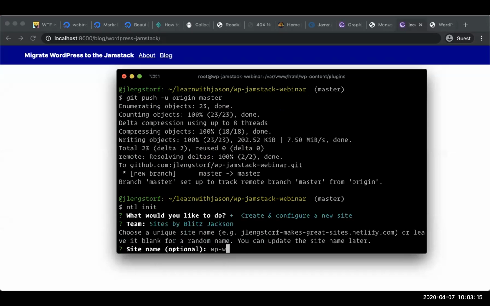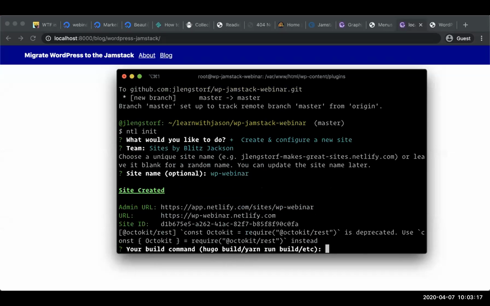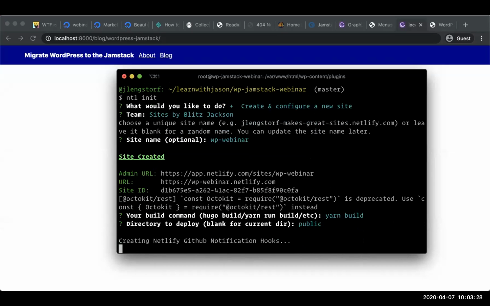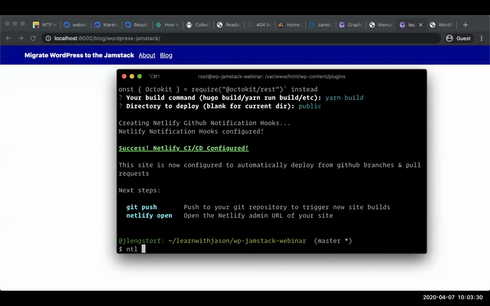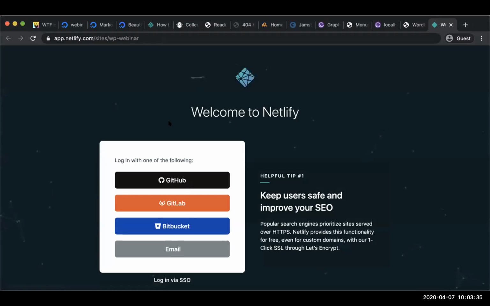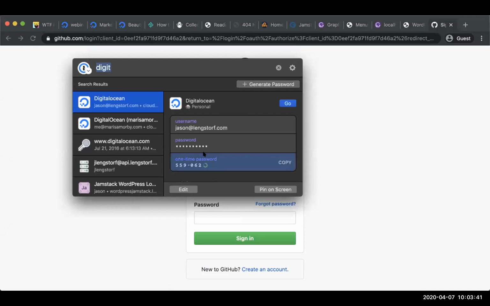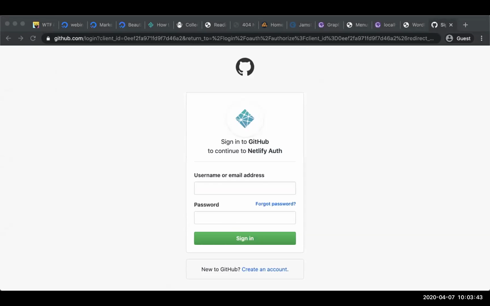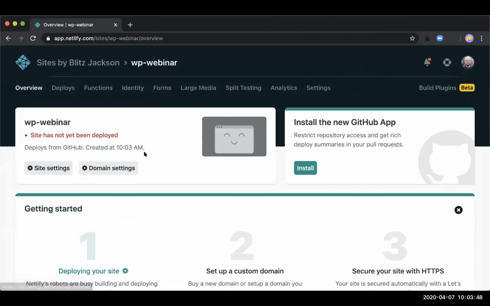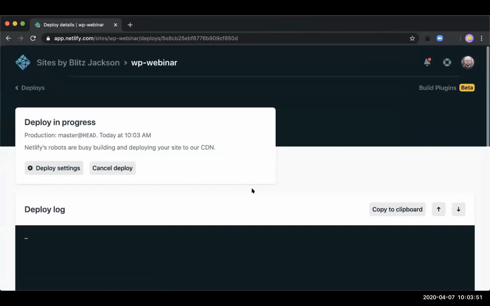We'll call this WP webinar. And we're going to do yarn build. We want to deploy public because that's where Gatsby builds files to. And we will now Netlify open. All right, and I need to log in. I think I'm logged in. Definitely not logged in. Okay, let me pull this up on my other browser so that this is faster. Go here. Here's WP webinar. It is now building our site.